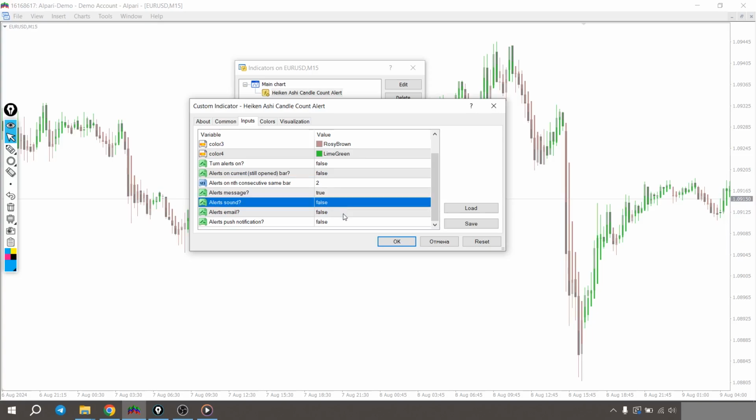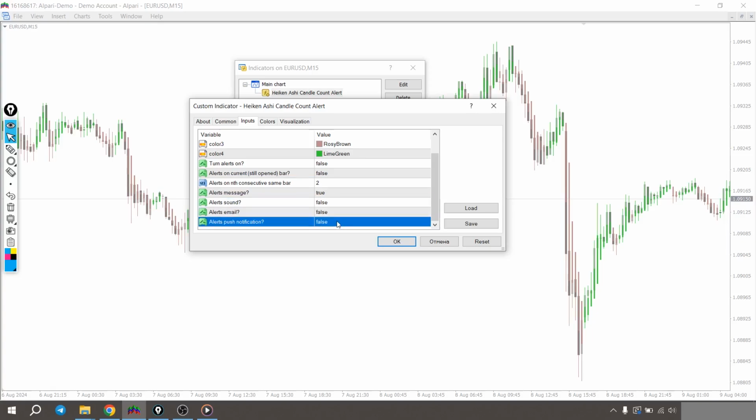Alerts message, alerts sound, alerts email, alerts push notification. Customize how you receive your alerts.